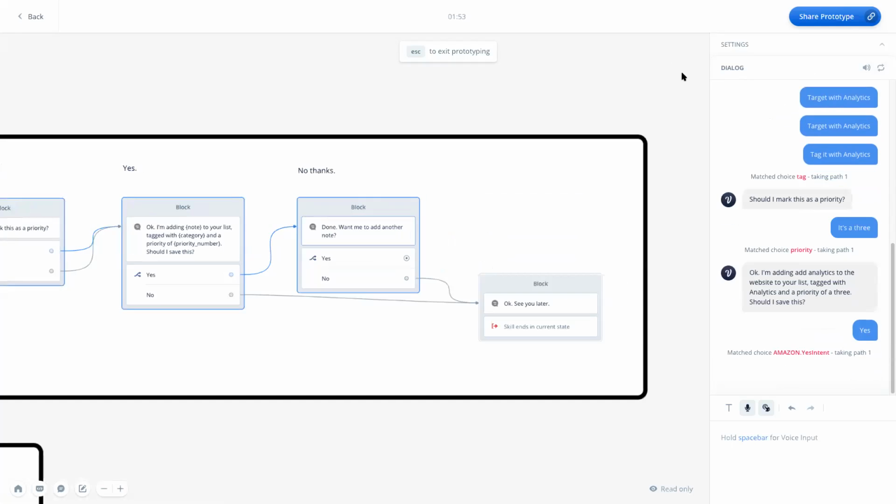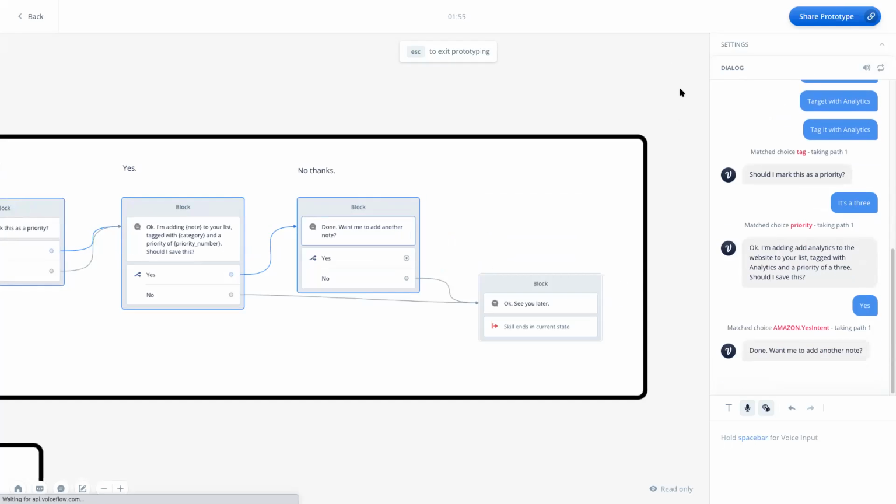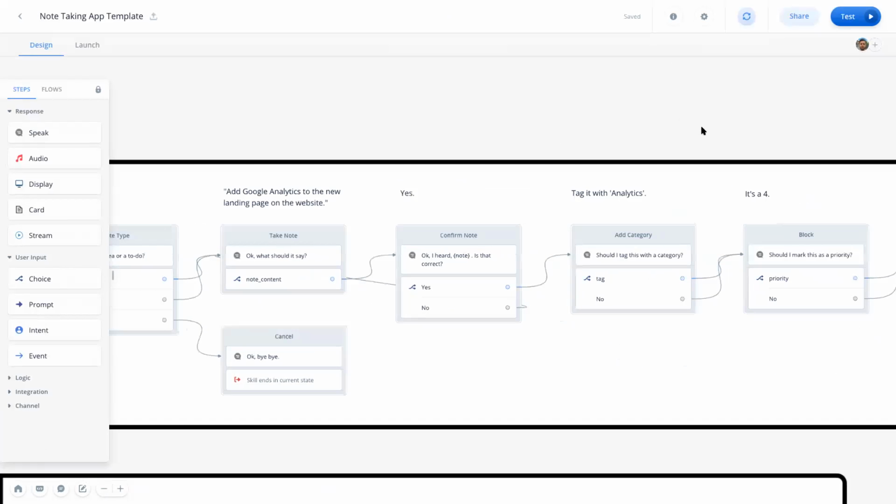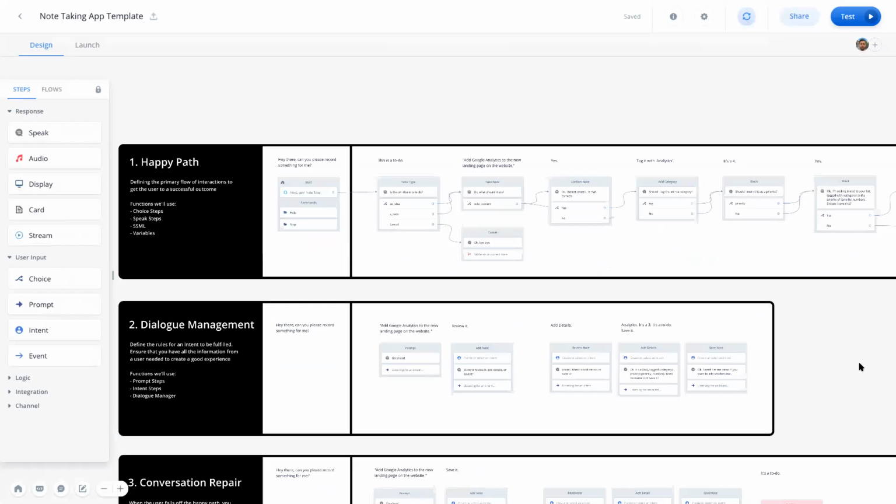Done. Want me to add another note? There you've got the end-to-end experience. This is a completely linear version of the interaction that we're trying to create here, but it has all of the functionality. It's saving all of the information locally within the conversation as variables. So it gives you a sense of what it allows you to test out on this happy path, what the ideal interaction with your user looks like.